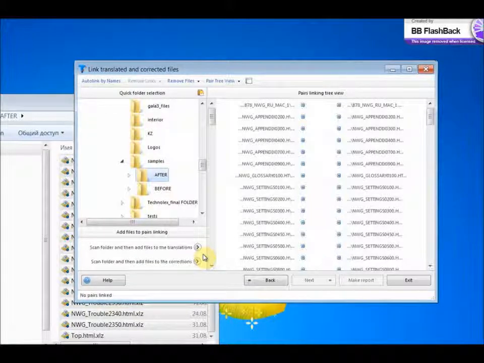Now, when all the files are added to the list, you need to define the file pairs. That is to indicate with which file each file needs to be compared. This can be done by creating the links manually with drag and drop. So here is how we're doing it.